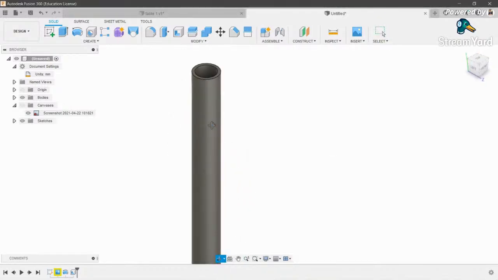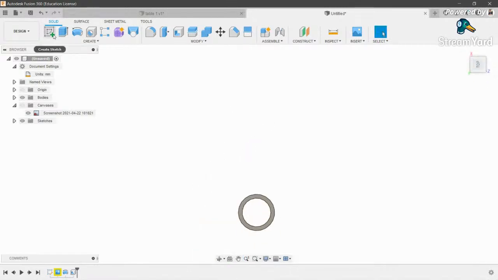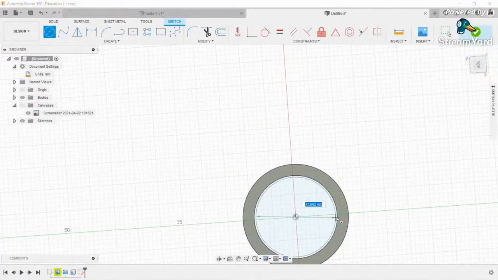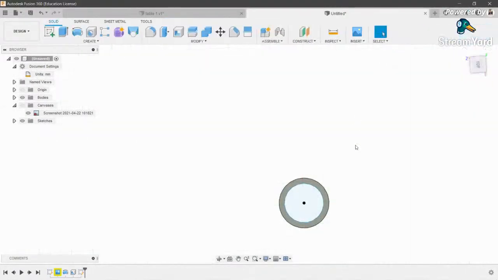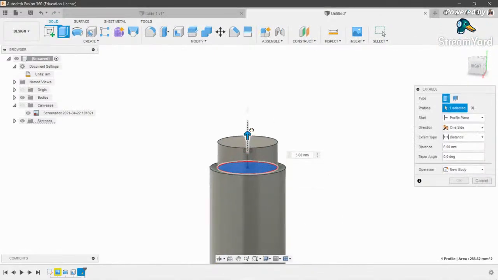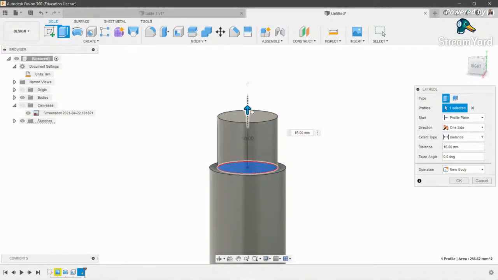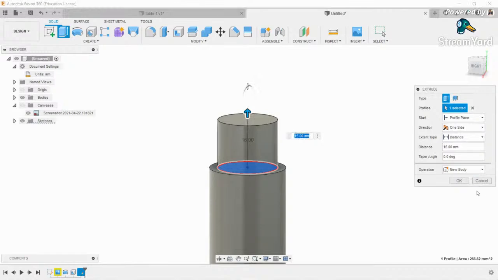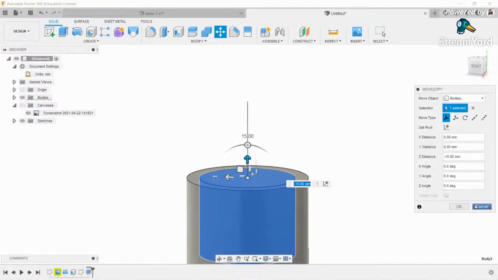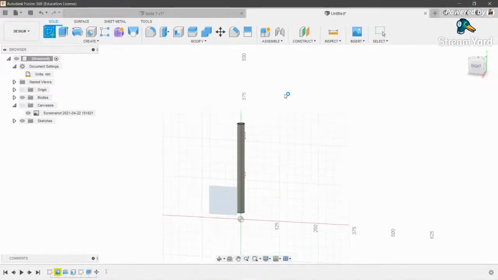Now I'll go for making the rocket cone. So first, I will make a small circle inside this. This will be the attaching point for my rocket cone to the model. For that, I'll go for somewhere around 15 millimeters, and I'll push this downwards for some time, and I'll go to the center plane to make the model.